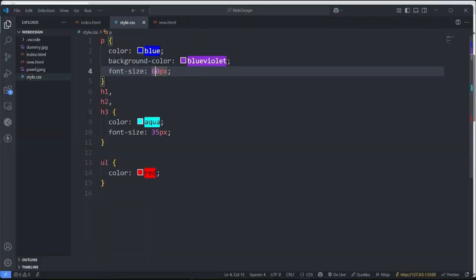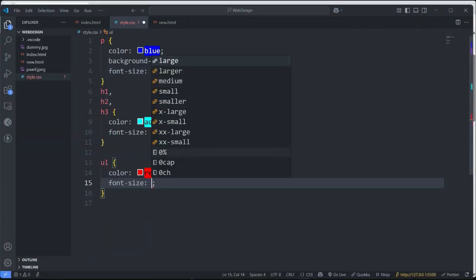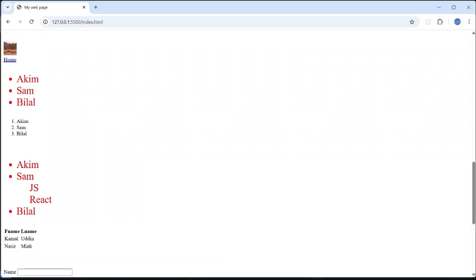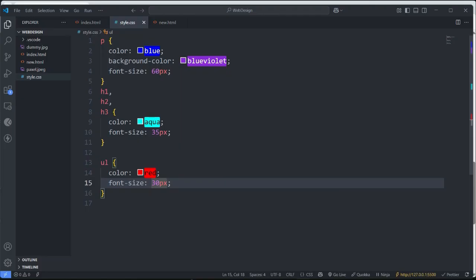What else? On the UL, we can check the font size is 30 pixel. Let's check it on the web page. See another list. Text font size is bigger than before. These are how you can work with the external CSS. We saw how to use the coding on external CSS.